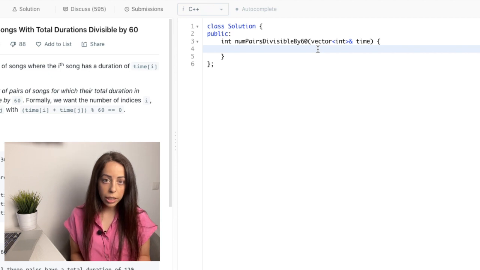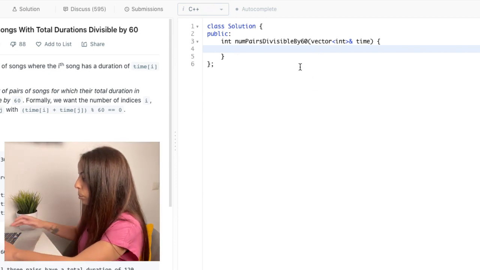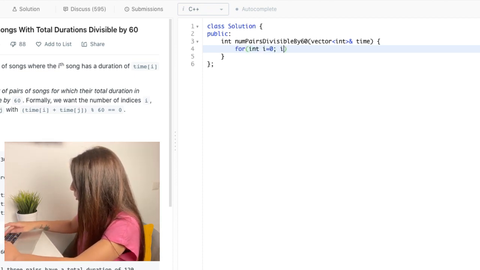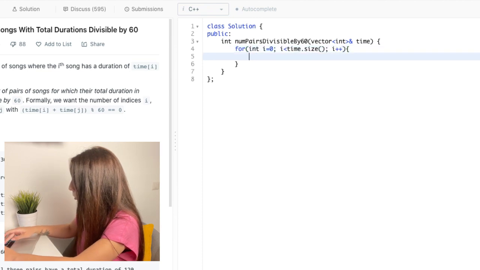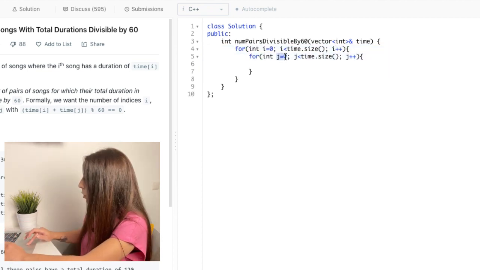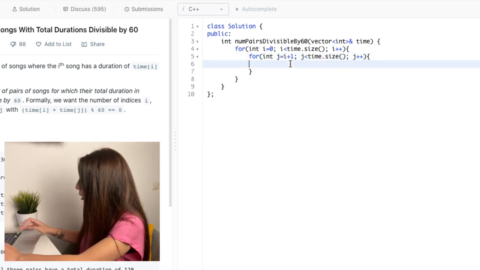Now this algorithm translates very easily into code. We would just iterate over the pairs like this. Just a couple for loops. Now this j should actually start from I plus 1 because if we already counted this pair, we don't want to also count this pair, right? So this is why we need to start from I plus 1 so we don't count duplicate pairs.